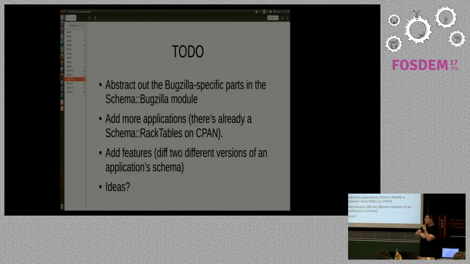One thing that Bugzilla schema did was allow you to choose two versions of Bugzilla and show you a diff of the two schemas if they were different. And this is something I haven't added yet, but I plan to do so soon. Because again, this is useful when you're looking at the version you currently have, the version you want to update to, and you want to see what database changes are going to happen along the way. And if you have any ideas, well, now's the time.